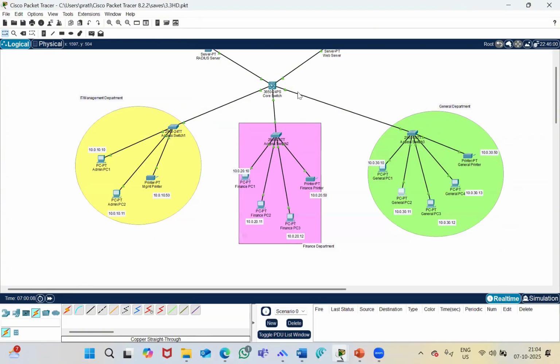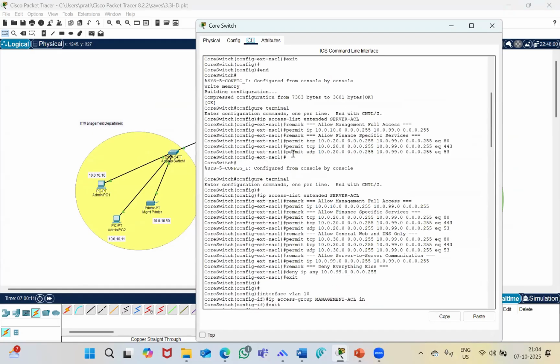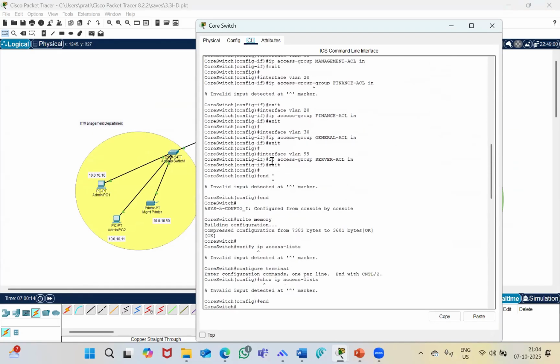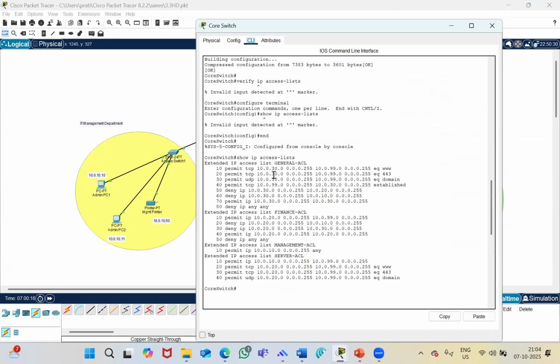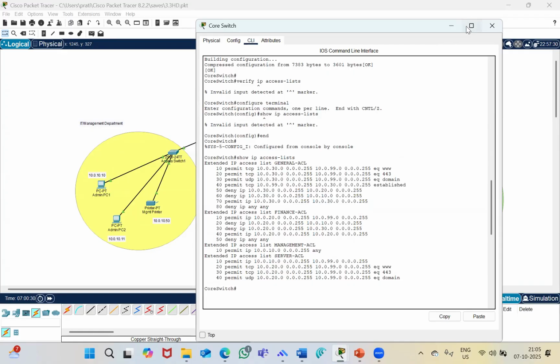This has happened because of the access control list that we've added in the core switch. We can see the access control list configuration for the general ACLs. It has permitted the TCP and UDP connections while all other IP traffic is denied. This is how we can see that the access control lists are in action.